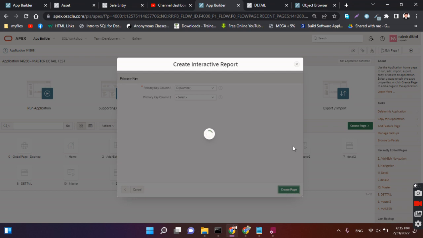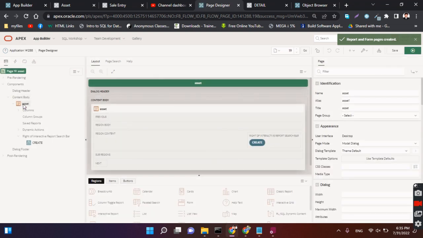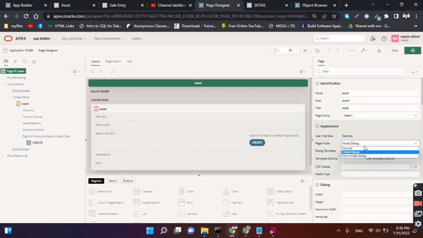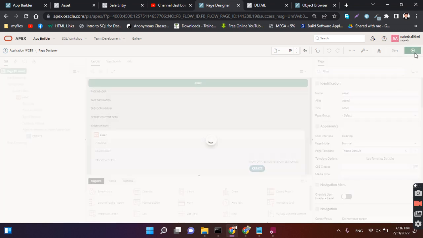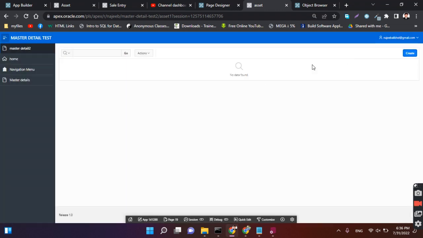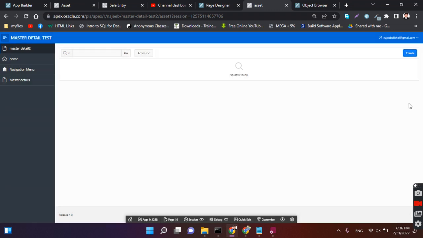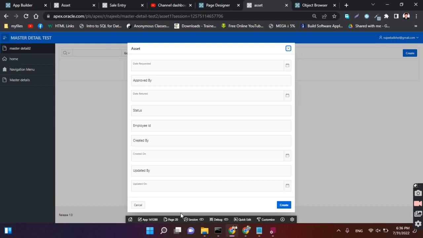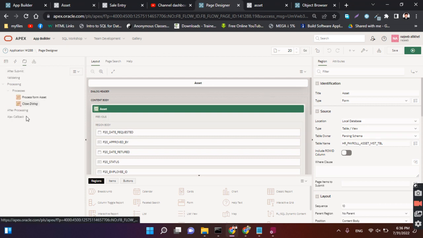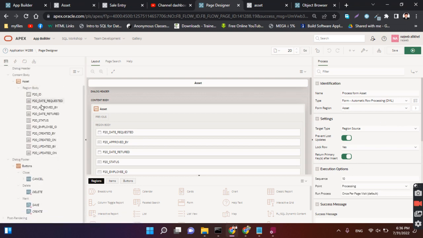Next, the primary key is ID. Yes, okay, asset. I think this one is the modal page. Okay, this I need as a normal page, and this I need as a modal dialog page. When I click on this, it has to open this one. I have a form and process, automatic row processing DML, and here we will create.